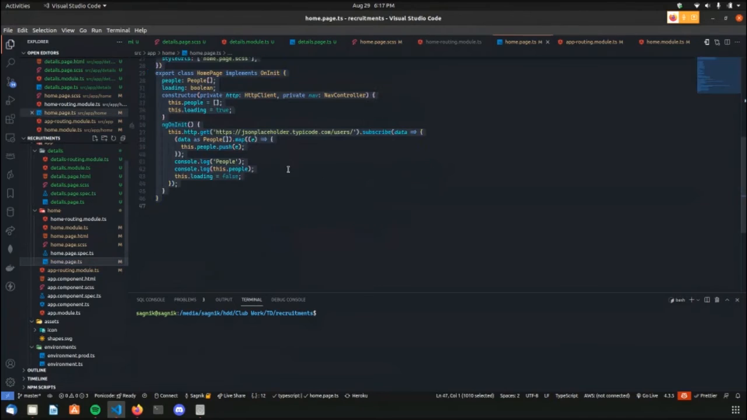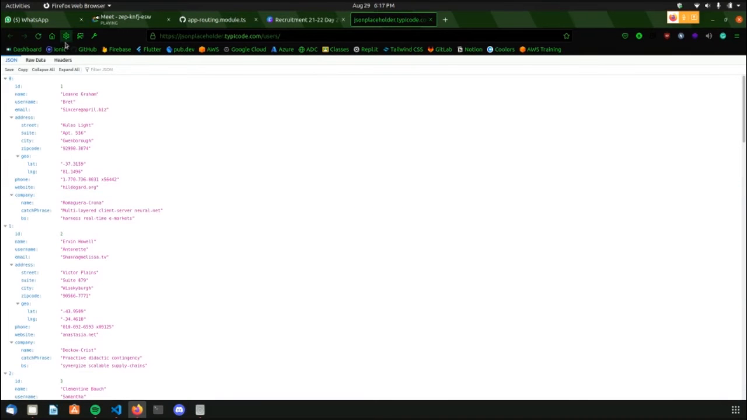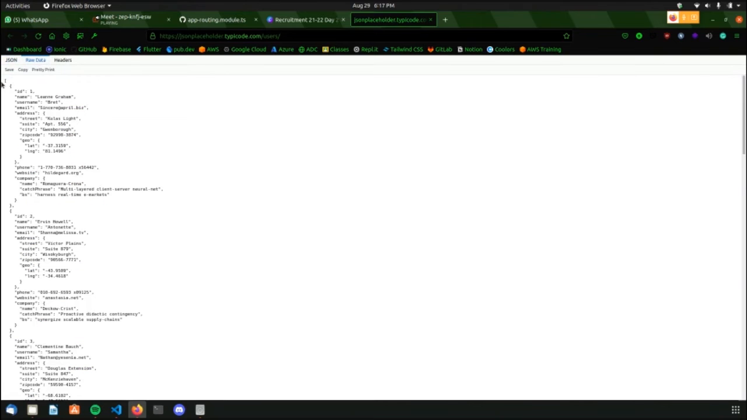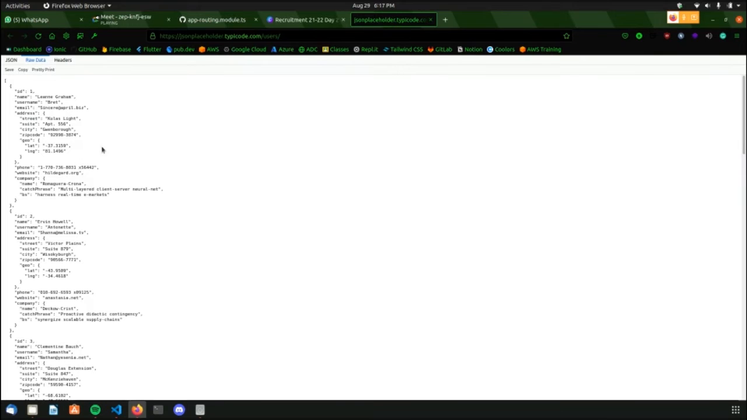Let me just find the API route. Okay, so this is the API which we'll be using. This is what a JSON response looks like. Inside every JSON response, there exists a key and a value. The key basically identifies what that value is, so they always come in pairs. There can never be an instance where they do not come in pairs.